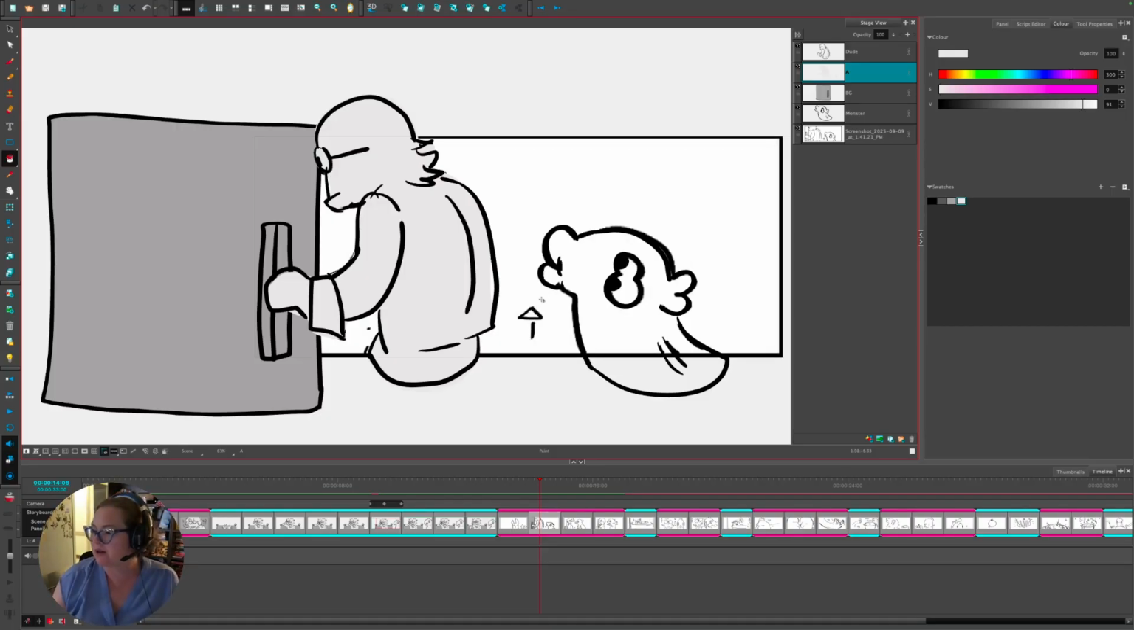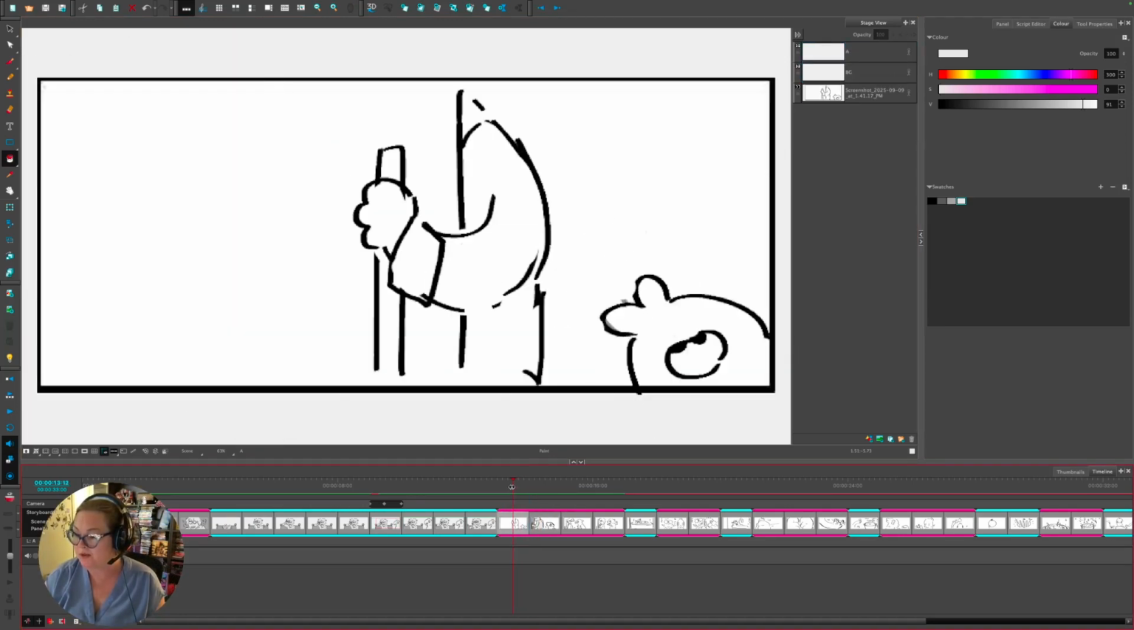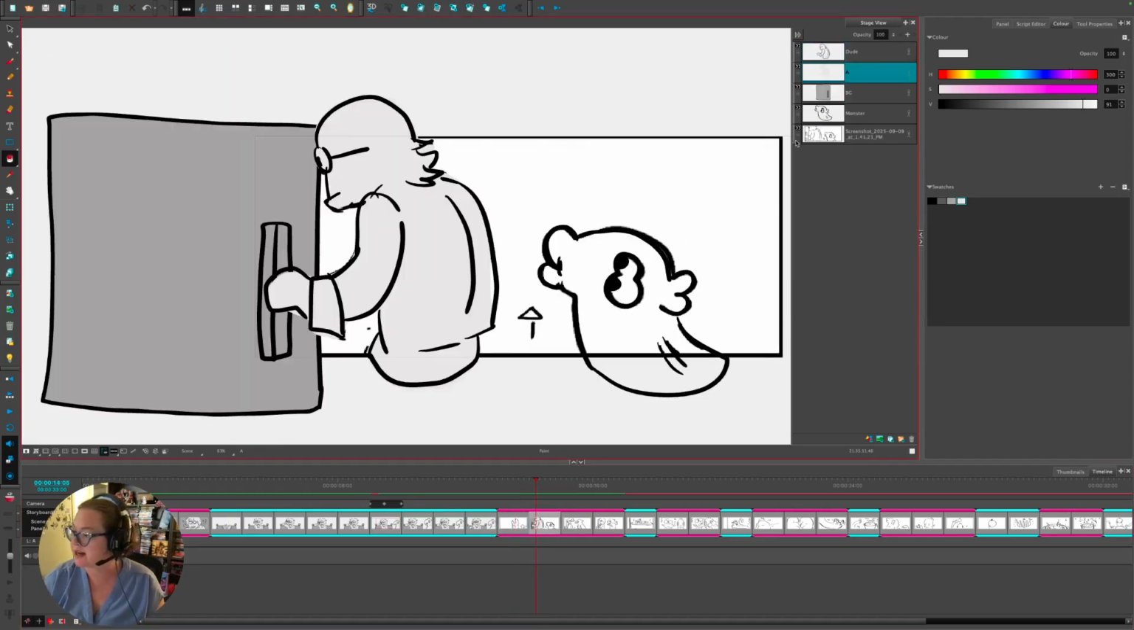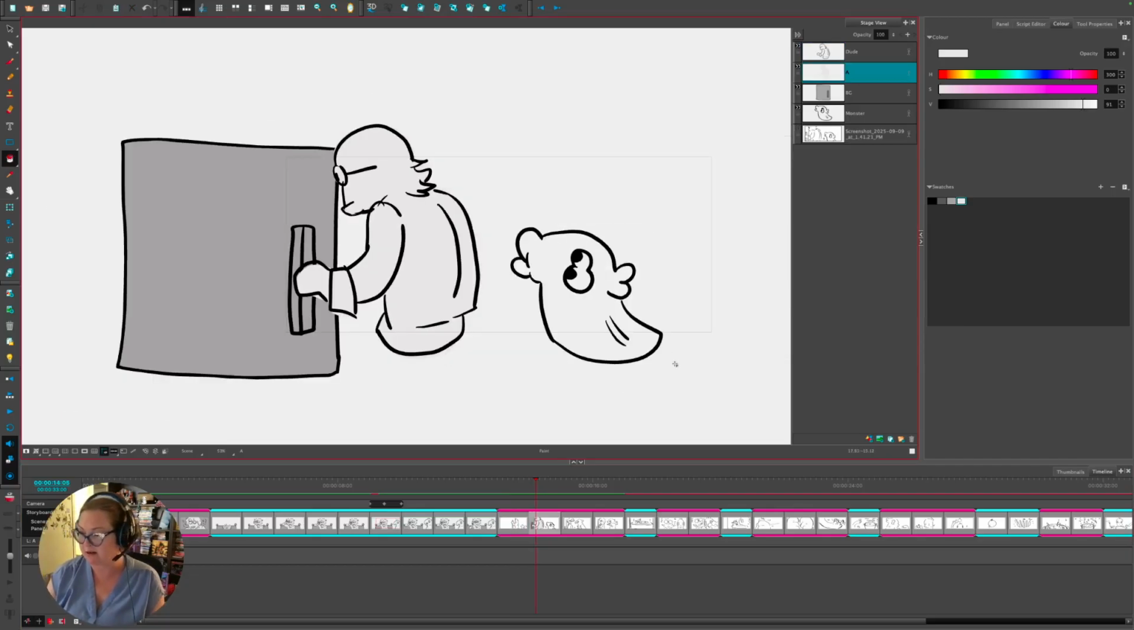It has a little arrow here of the character moving up. I'm a big believer in using arrows in your storyboard, and we'll talk about that in a future class. But maybe here, I want to show him moving up, right? So now that I have this, I can just hide this layer.